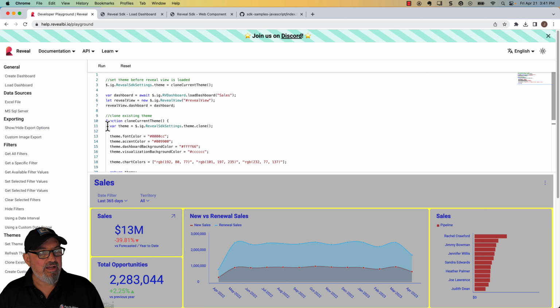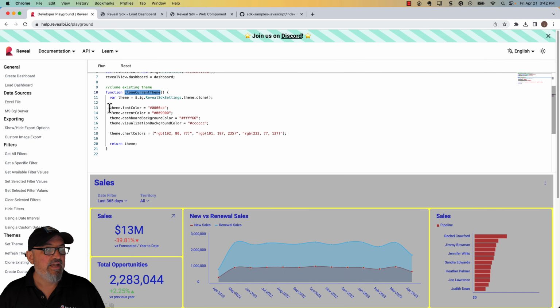So we have the concept of cloning a theme. In this case, before I load my dashboard, I'm saying Reveal SDK settings theme should be clone current theme. Well, in this case, what is clone current theme doing? It's going to change a few properties on my theme: font color, accent color, dashboard background color, and visualization background color, and then also the theme chart colors. And then I'm going to return this new theme.